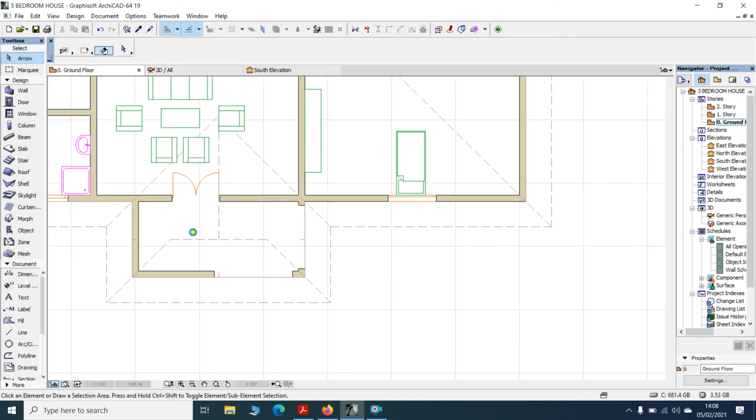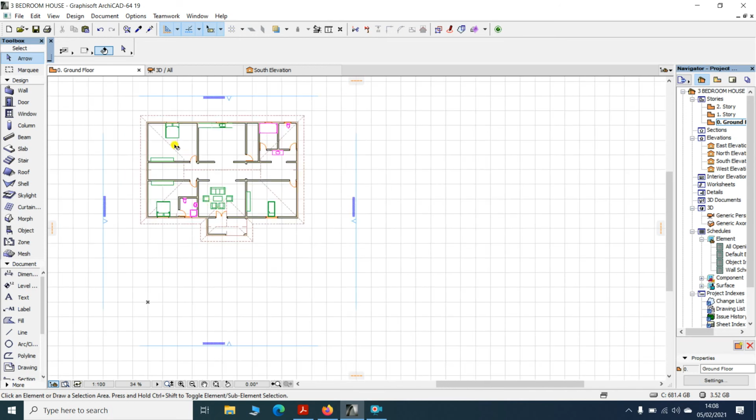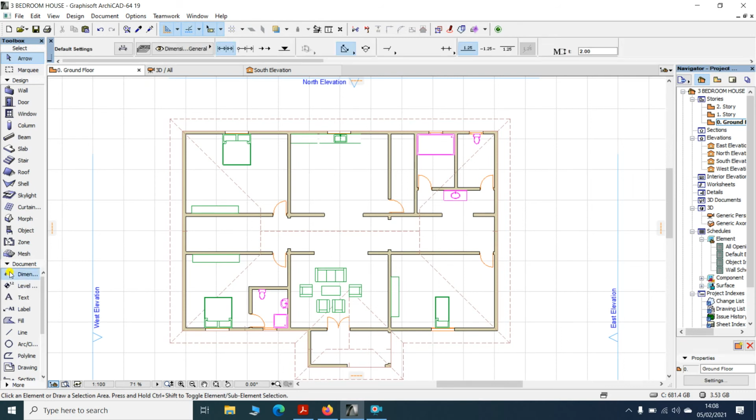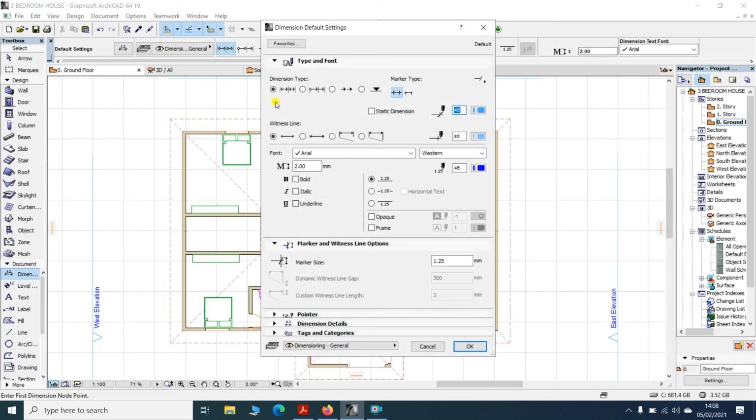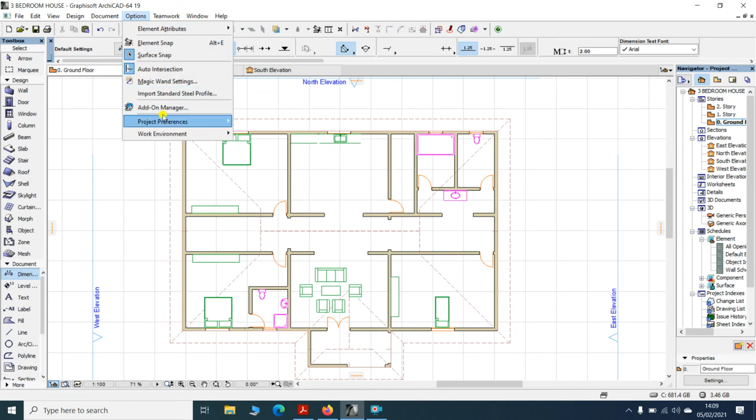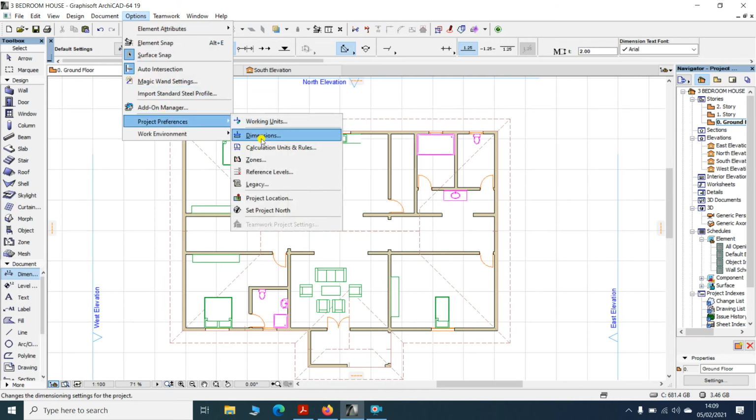So now I'll show you how to place dimensions. If you want to place dimensions under the document, you go to the dimension tool and then you can double click and then the settings will appear. In the settings, you have to select the witness line to be none, and then you click OK. And then if you want to change the dimensions, you go to options, project preference, and then dimensions.